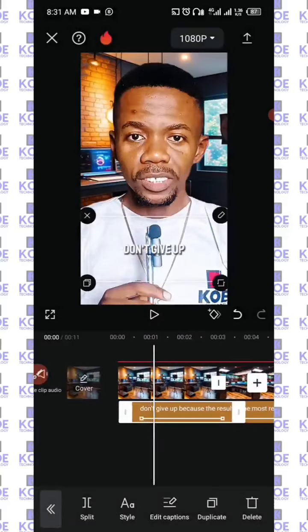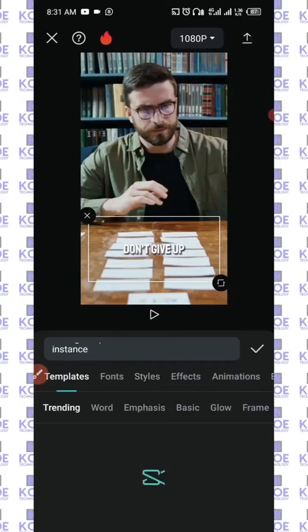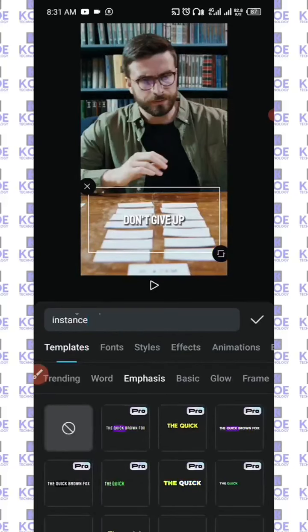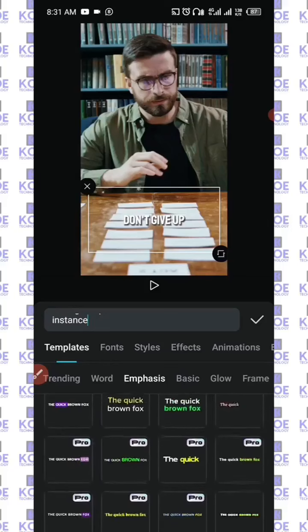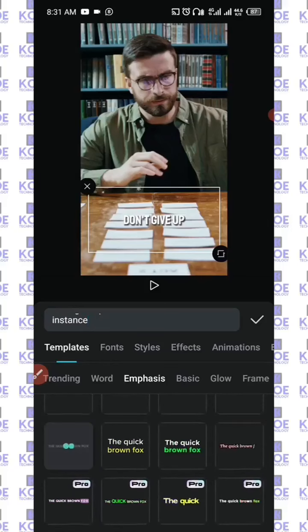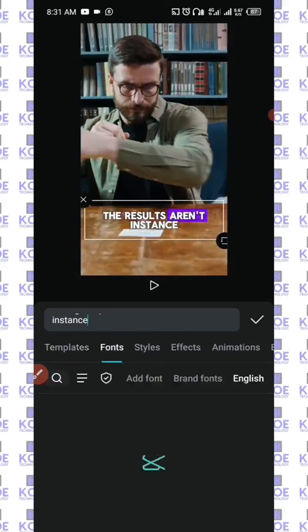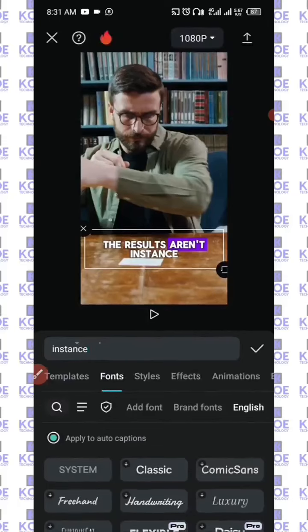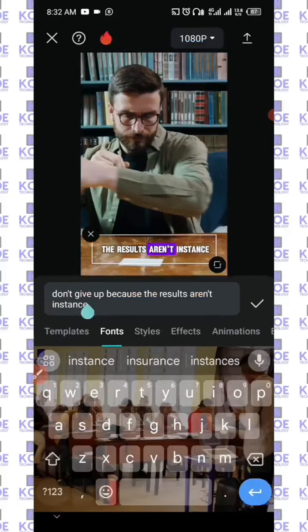All right, so it's done. So what I'll do, just click on it twice, then you can click on template, select any one of your choice. I like taking from emphasis, this emphasis section here, and you can select any one of your choice. All right, so I'll go with this quick brown fox. I would then click on fonts. I like using Favent sometimes. Yeah, Favent. So that's good to go.